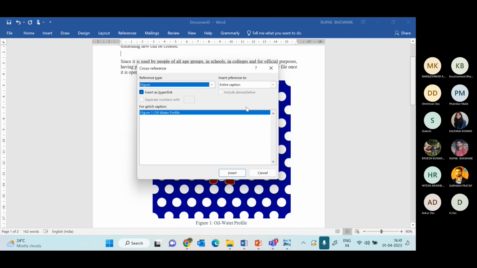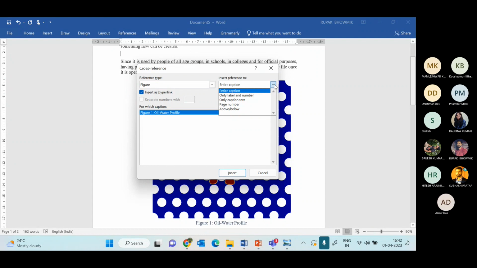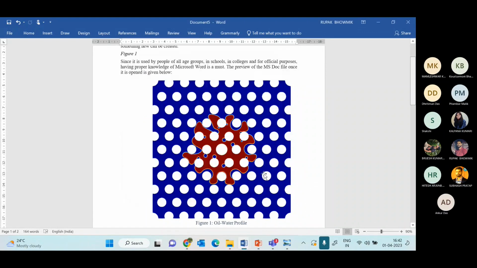Now here, insert reference to, whether you want the entire caption, or only the label and number, or the caption text, whatever you want, you can do. For example, I need only figure 1, that is my label and number, only the label and number. I don't need the caption, right? So select only label and number, insert, close. See, you have figure 1.